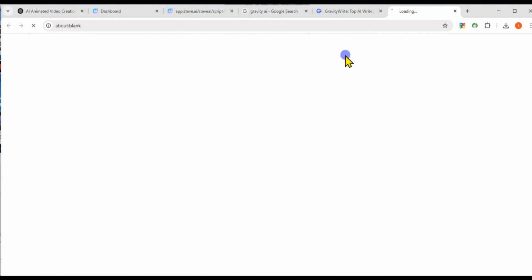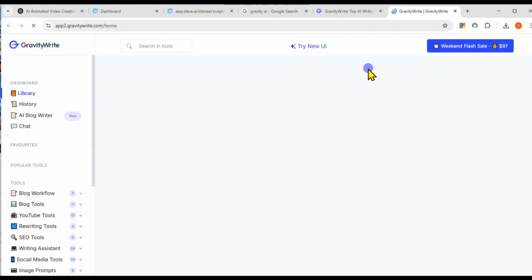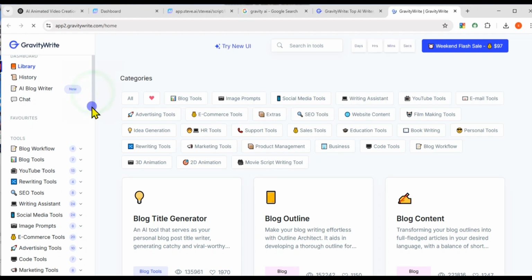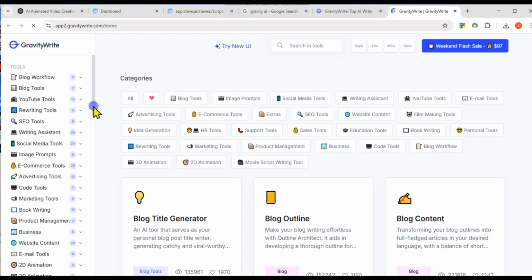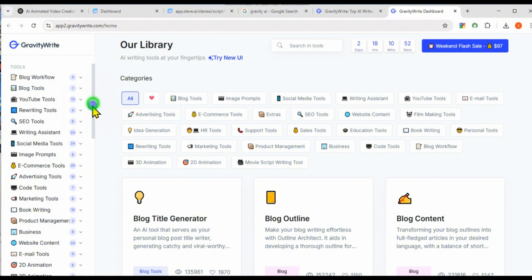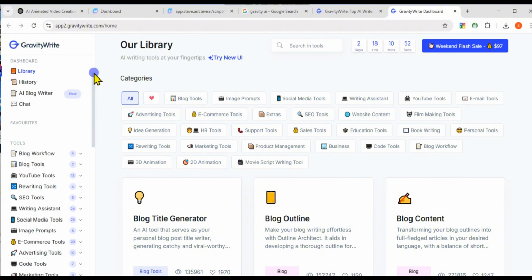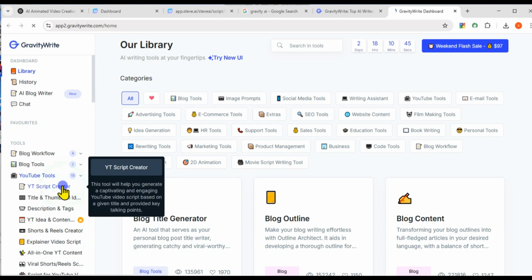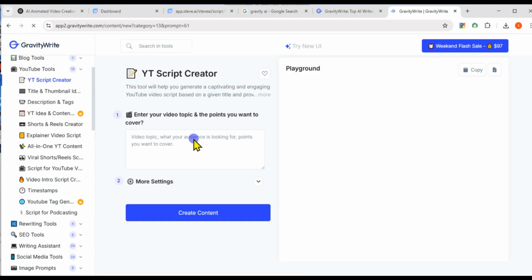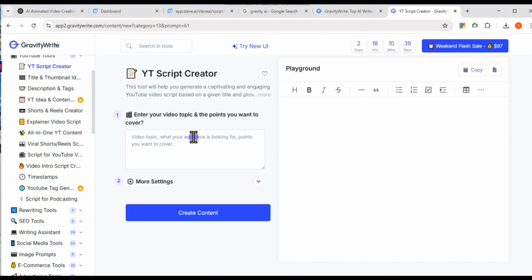Once you're inside the Gravity Write dashboard, look over to the left-hand sidebar. This sidebar contains various tools categorized by use case. Scroll down until you see the section labeled YouTube Tools. Click on it to expand it and then select YouTube Script Creator from the list. This will open up a special interface designed to help you generate full YouTube video scripts using AI.